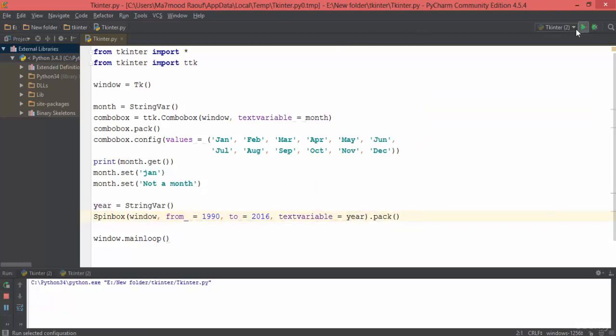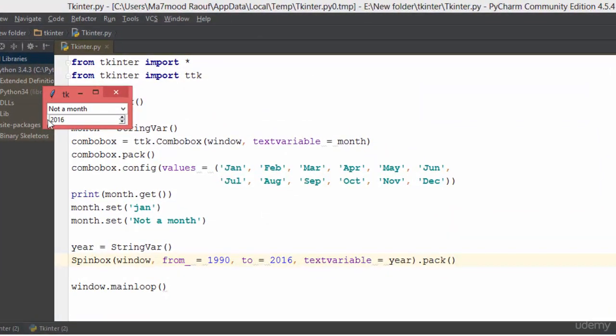Look, when I run this, the year is 2016. Let's change the value. Look, 1990 to 2016.